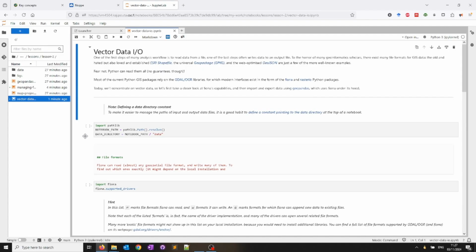So there are formats such as Esri shapefile, which are old but still used quite a lot. There are also universal formats such as the geo package that we already talked about, and there are also web optimized formats such as GeoJSON. So these are just a few examples of formats that can be used for storing vector data. But the good thing here is that we should not worry about these formats much when working with Python, because Python can read them all. Of course, there's no guarantee, but most files that you would get, you can probably just read in Python without problem.